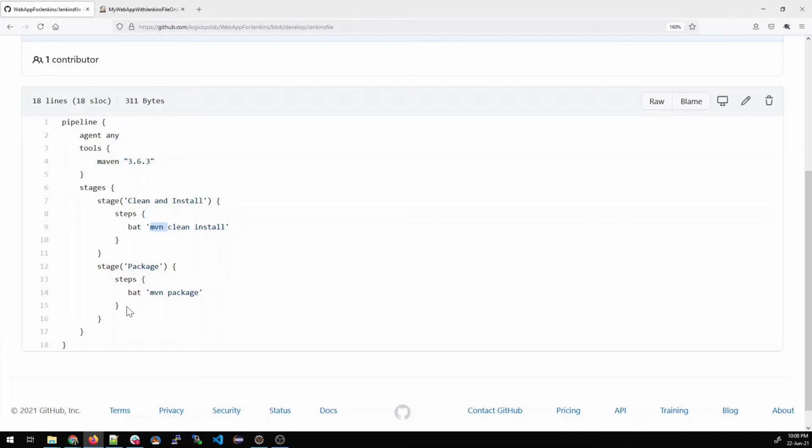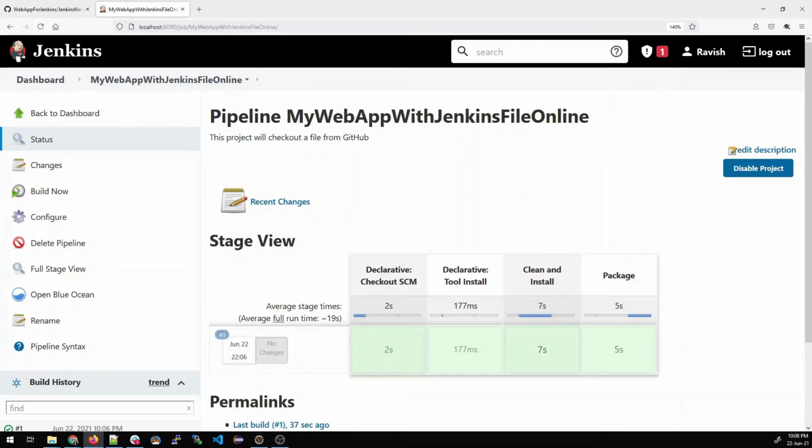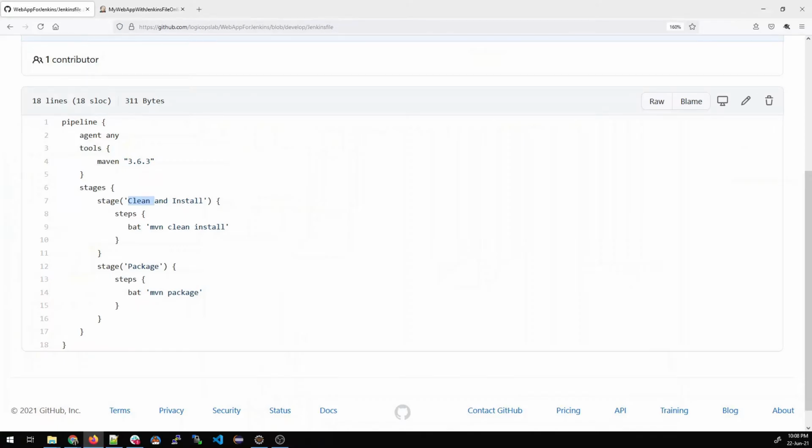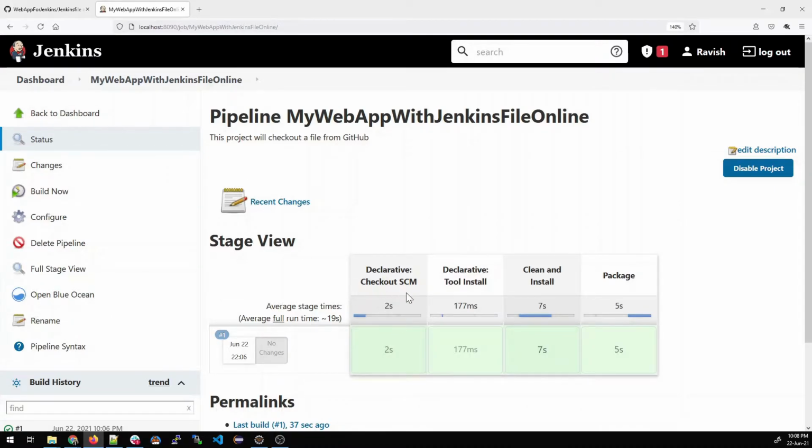Now you can see that BAT is written over here because I have a Windows environment, so that's why BAT. Otherwise you would have used SH. So now you can see that all these steps are according to that file. Now you can see that Maven 3.6.3 is what we are using, and it is installed, and this is the declarative checkout step that was created because of that step from the Jenkins file. So this is how it's done.